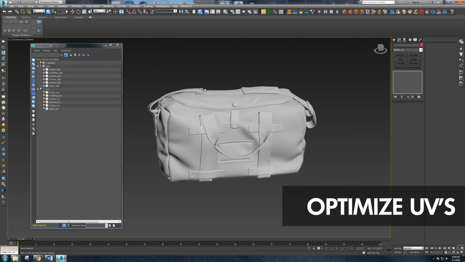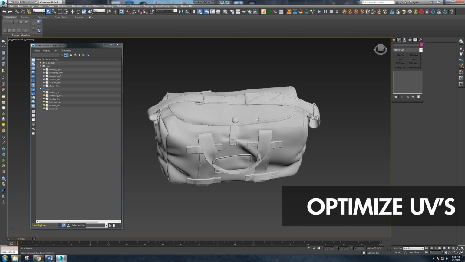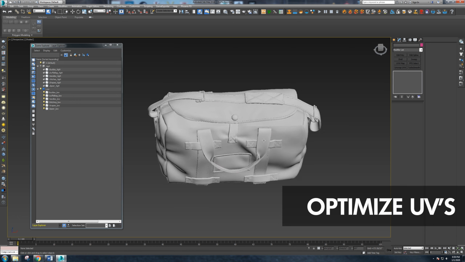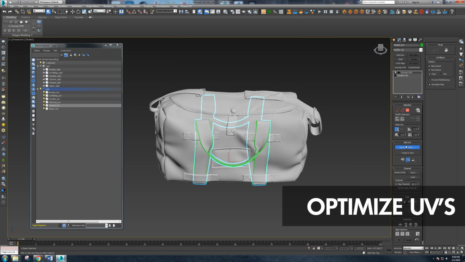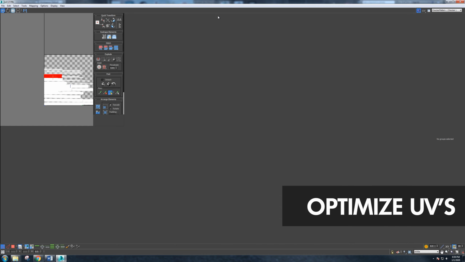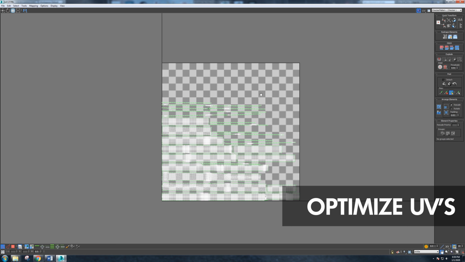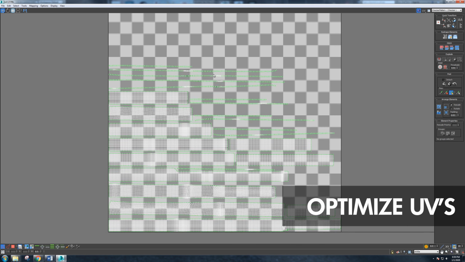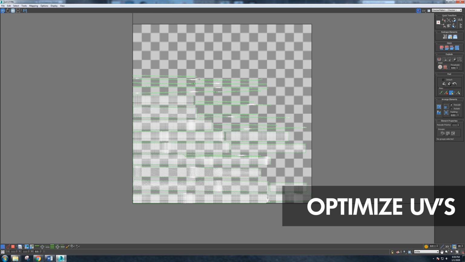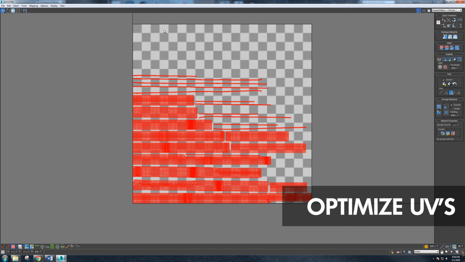Next thing, UV preparation. Substance Painter with the Baker prefers UVs that are up and down, left and right, very linear. So if we take a look at this, this is a good example. One thing to keep in mind, this isn't a very good pack. So we have a lot of this dead or wasted space. Look at all this wasted space in here. Now this is not ideal.